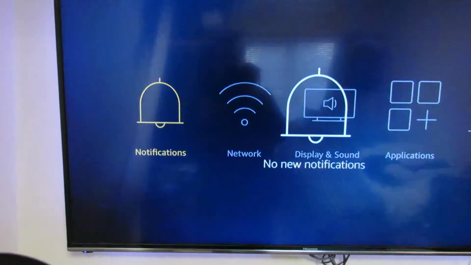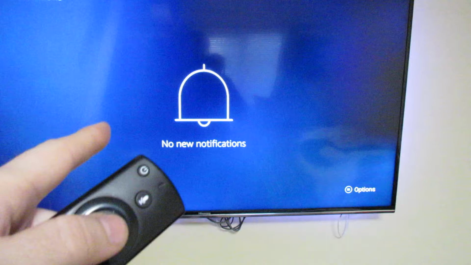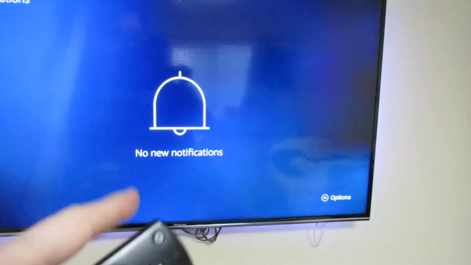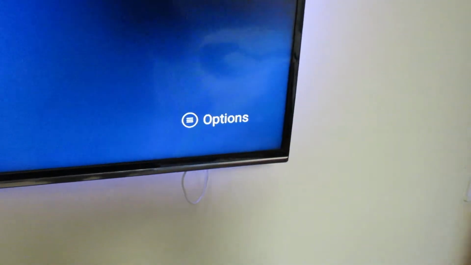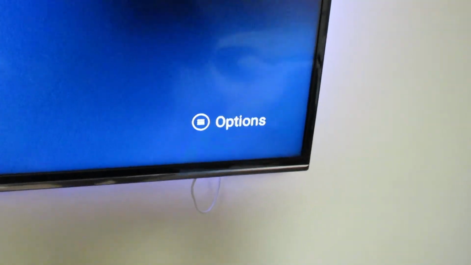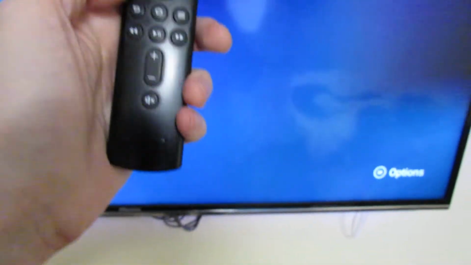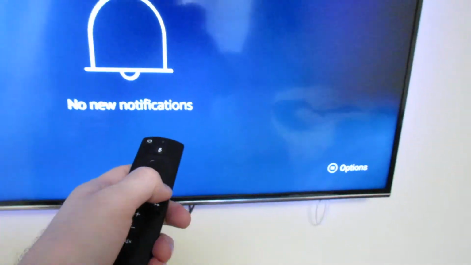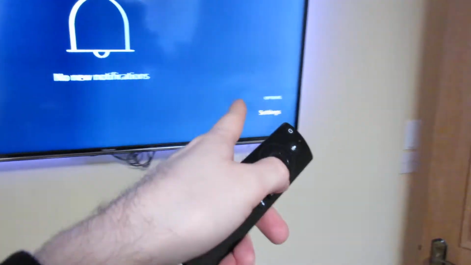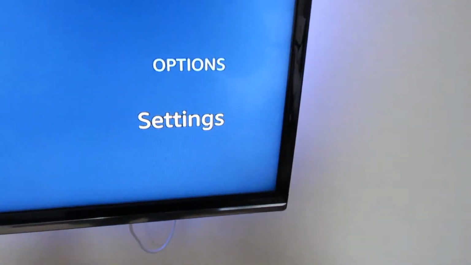is there. And at the moment, I don't have any notifications. Sometimes I'll have things about shopping, etc. And in the bottom right, there is an options icon there. You go, zoom that right in, little options icon. And obviously that correlates to that one there. So let's press that. And then it will just come up with settings. So we want to select that.